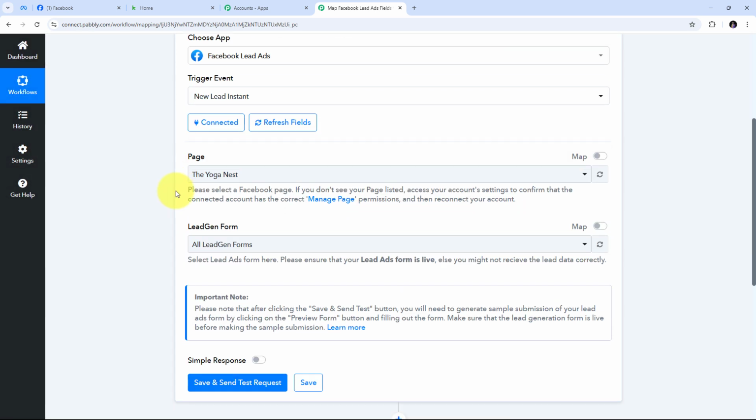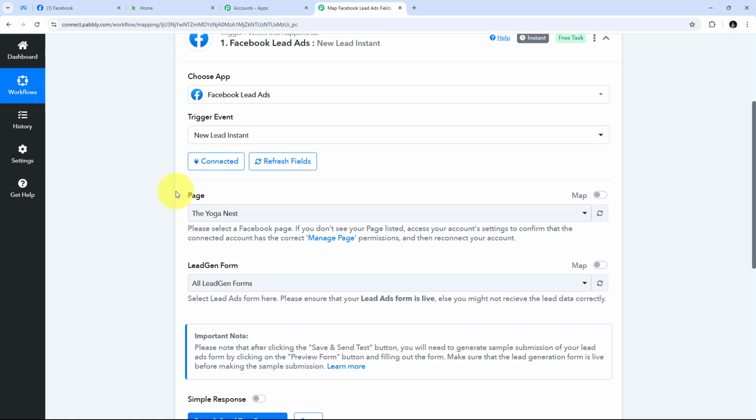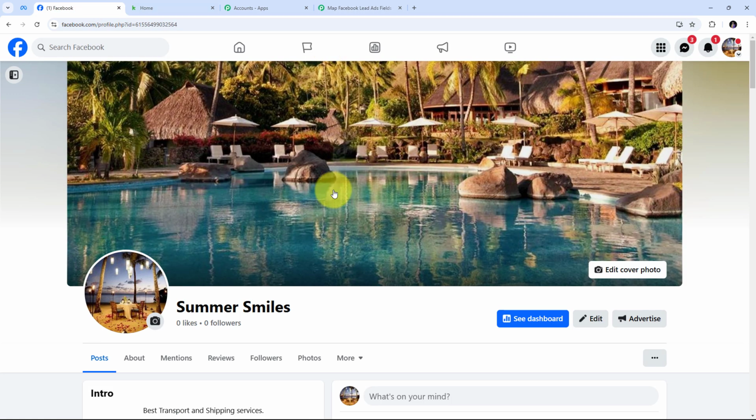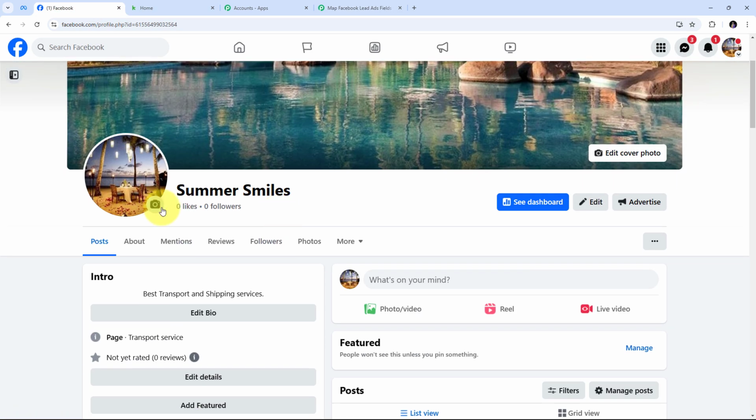Now here we can see I have these two tabs of page and the lead gen form. So here I need to first select my Facebook page where I'm running my ad campaign, and here I need to select the Facebook page of my business. So for the page, I'm going to take you to my Facebook account. And here this is my Facebook page of Summer Smiles where I'm running my ad campaign. Now I'm going to take you back to Pabbly Connect.